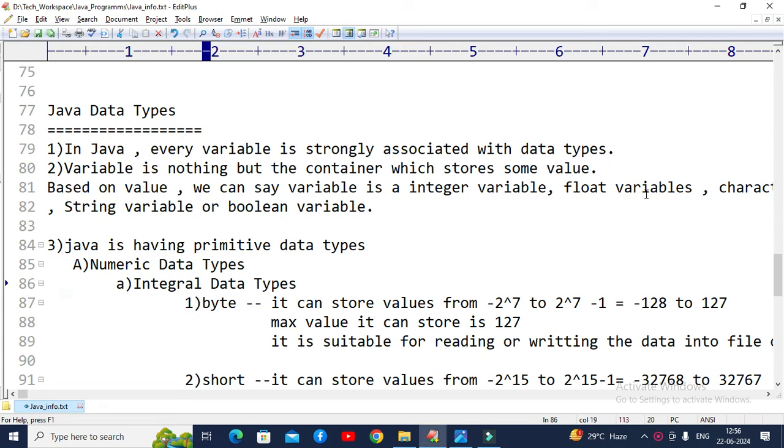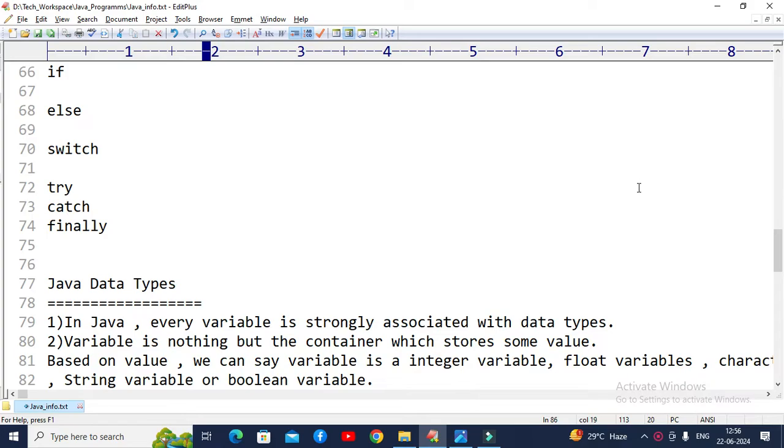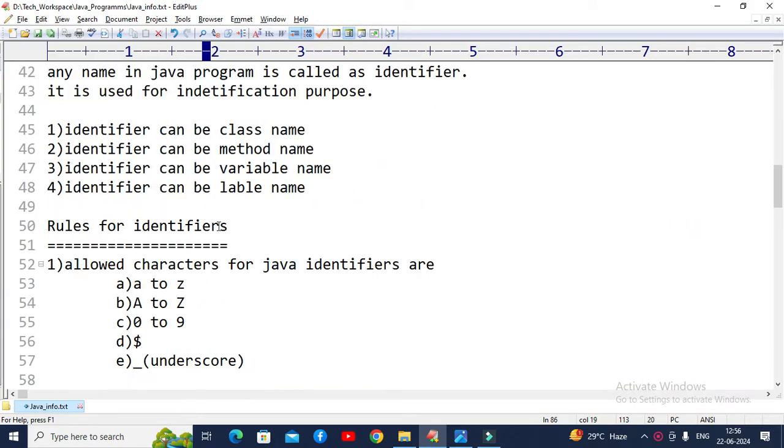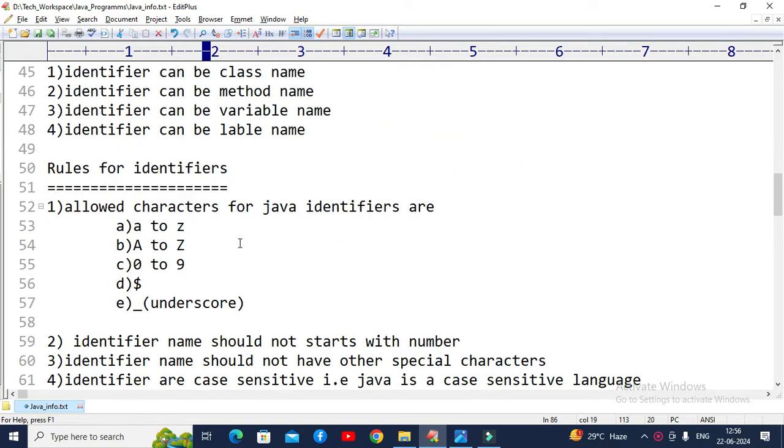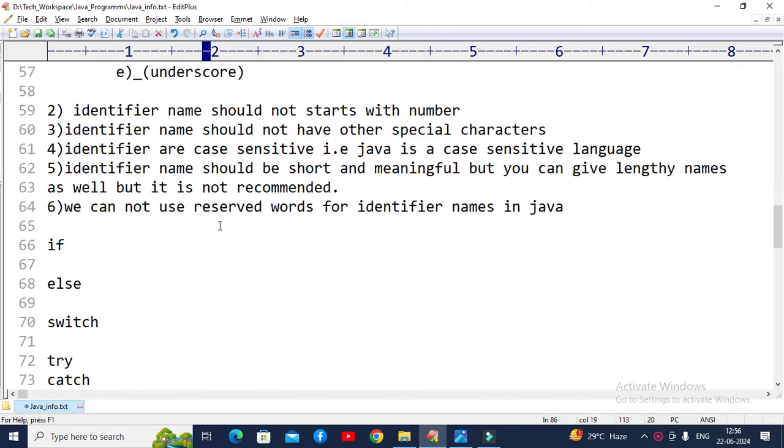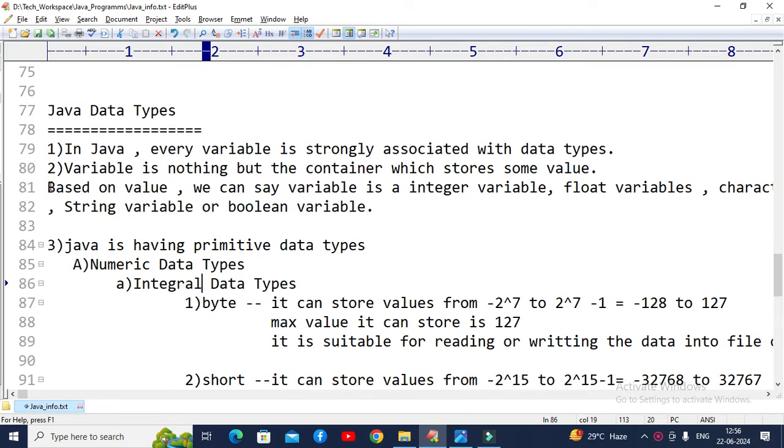Hi, in this video we are going to see Java data types. In the previous video, we learned about the rules for identifiers, and we have understood them. Now we are going to focus on Java data types.